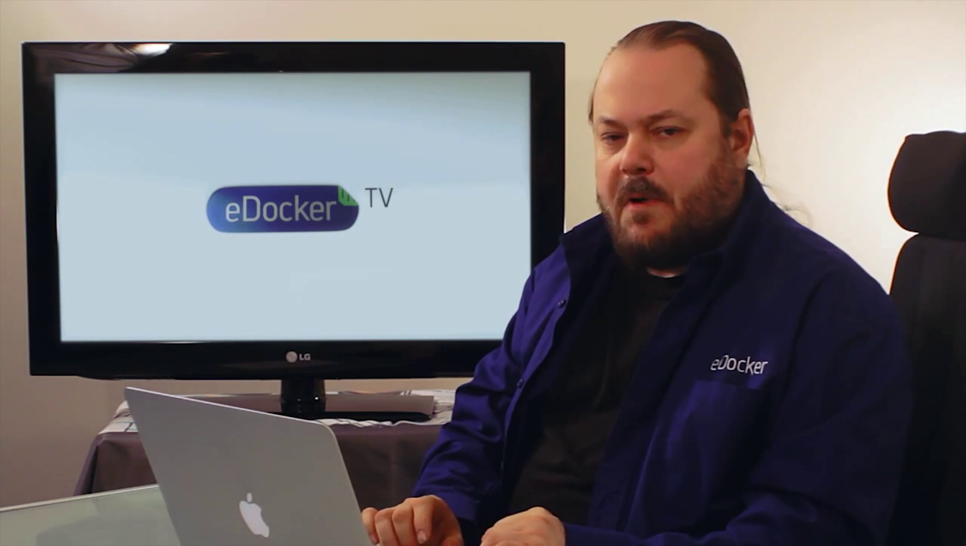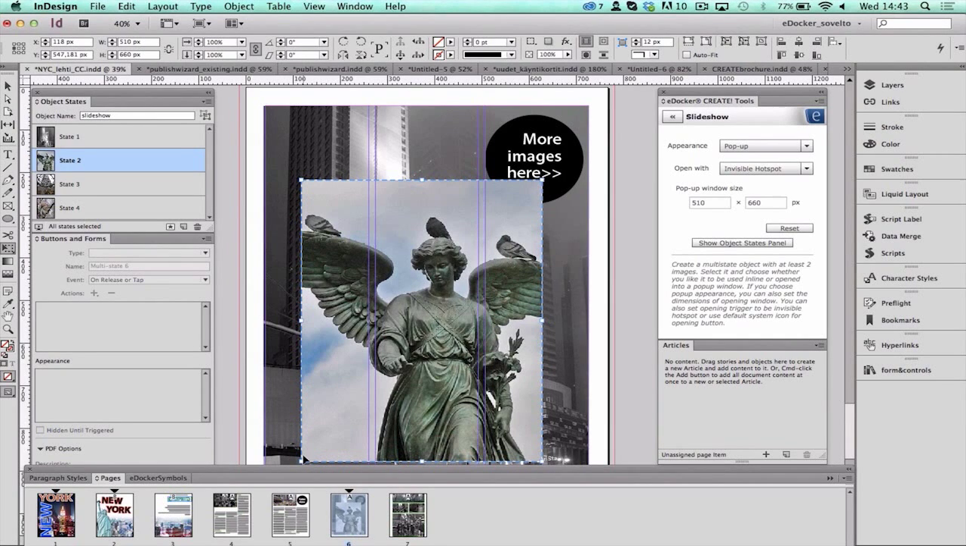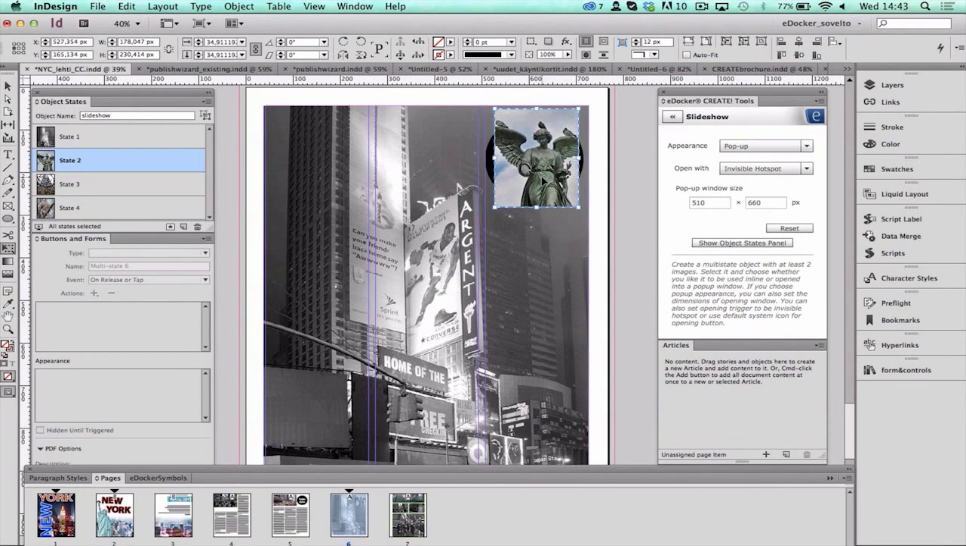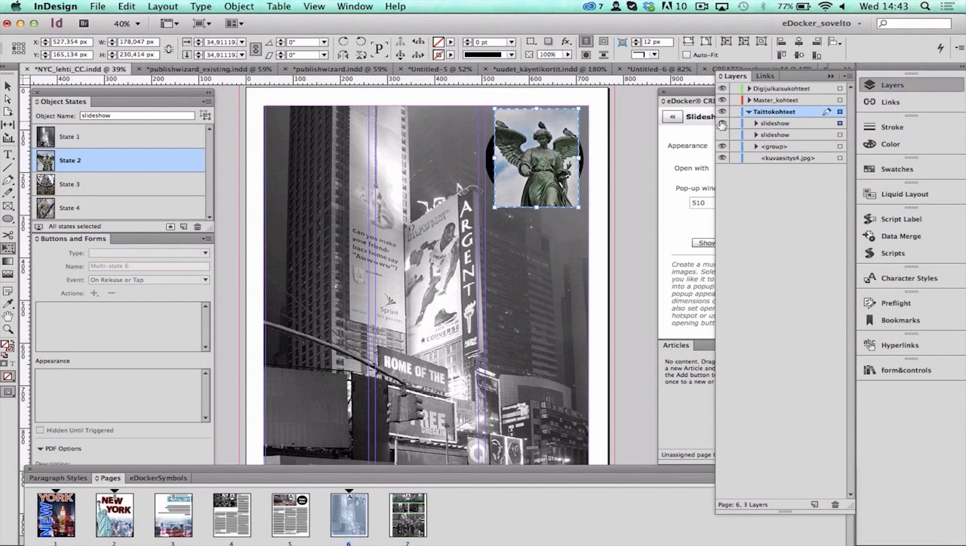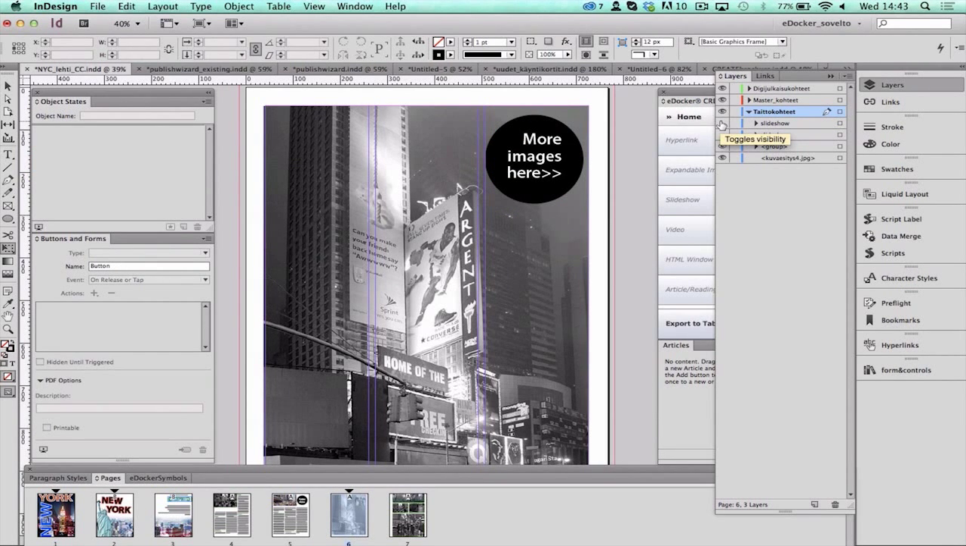Because I want this slideshow to be open in a pop-up window, I will use this multi-state object as a hotspot. I will scale it down to match this button, and finally I will hide the multi-state object. And now I'm ready to go.